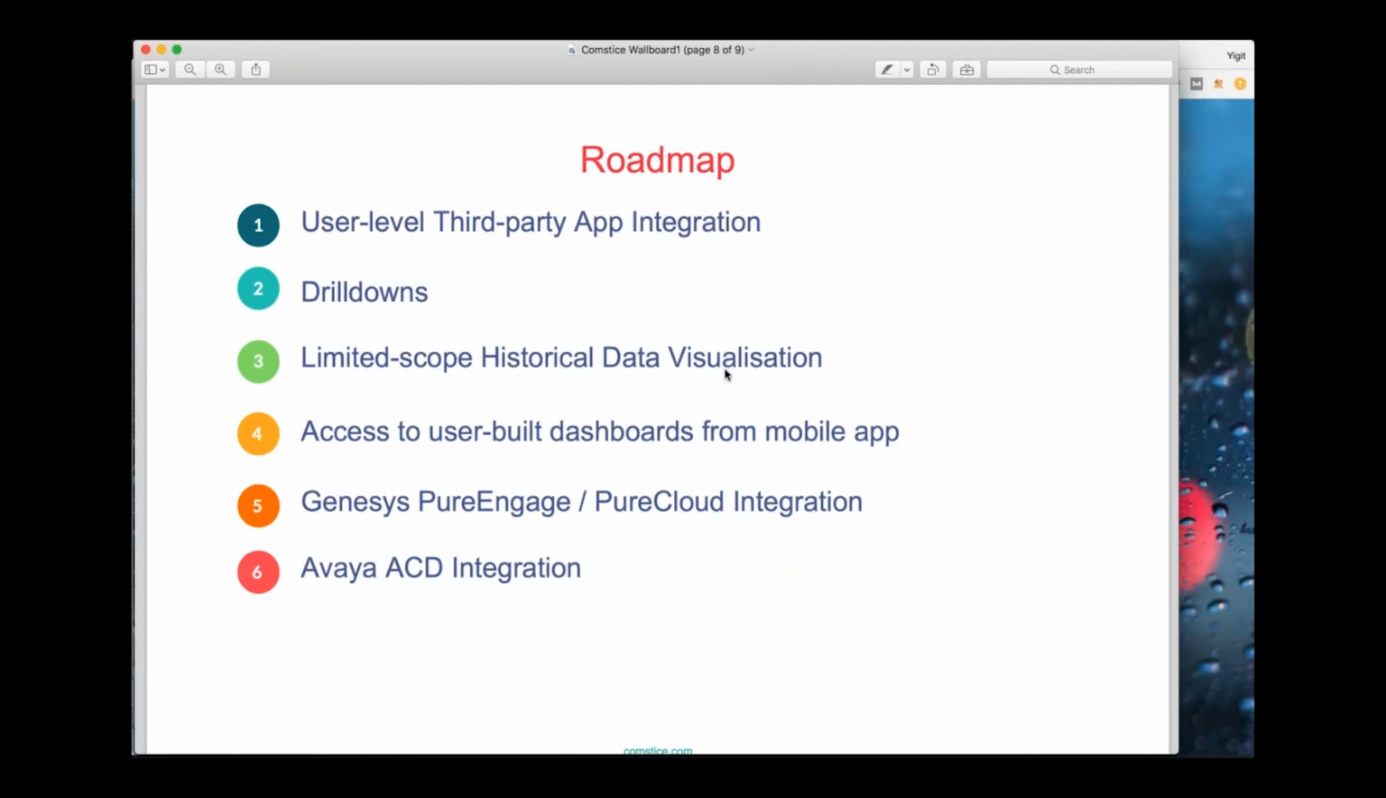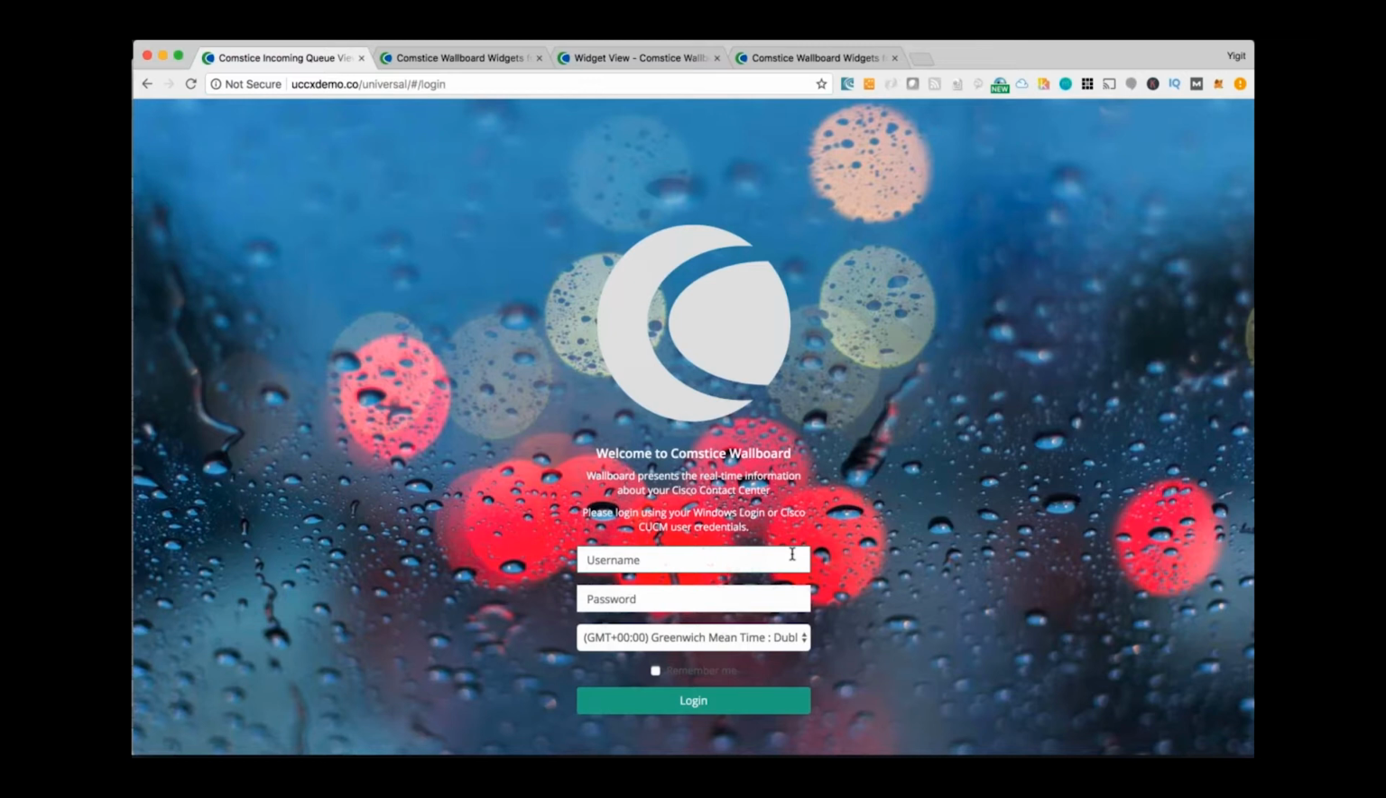We will look at limited scope historical data visualization. Obviously, historical data might be quite big, so with a limited scope, we want to visualize it without the need of exporting the data to our Wallboard server. And then the user-built dashboards, you will be able to access from the mobile app as well. Today, the mobile app is relatively static in terms of the views. And obviously we are working heavily on the Genesis and Avaya side of things. Without further ado, let's start the Wallboard application.